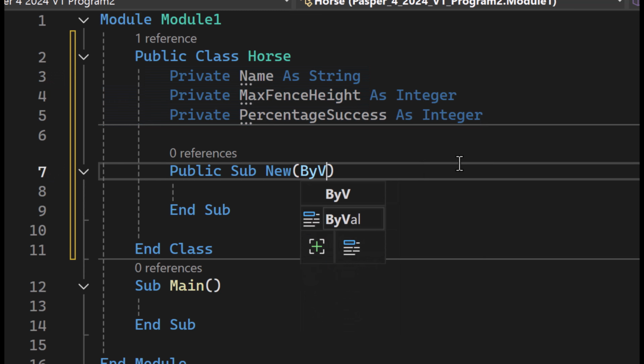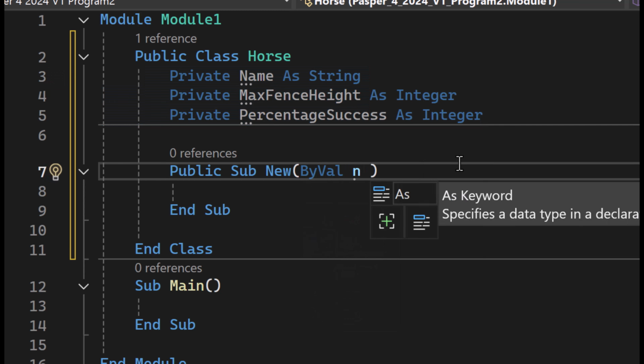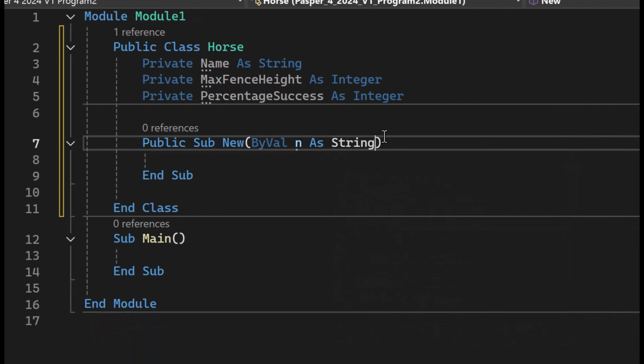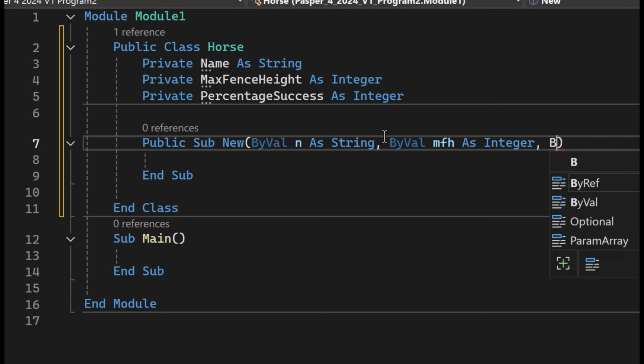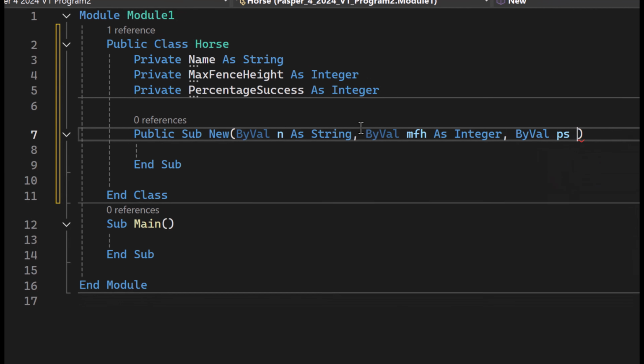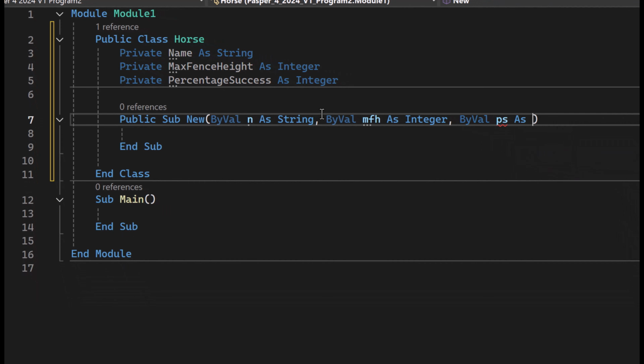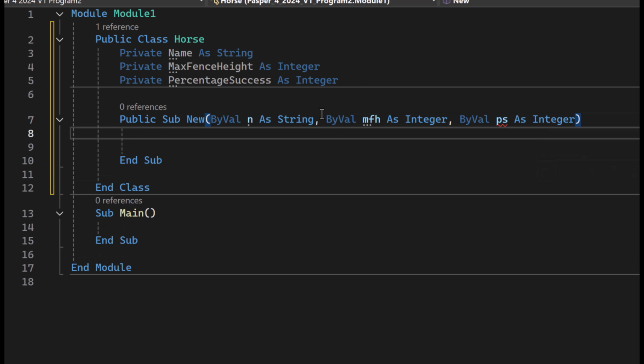We should be able to do it successfully. So we're going to do ByVal in as string, that's for my name. ByVal, I'll do mfh for max fence height, that is an integer. And then one more ByVal, and that's going to be ps for percentage success, that's going to be an integer. All I've got to do now is take these parameter values and assign them to the attributes.